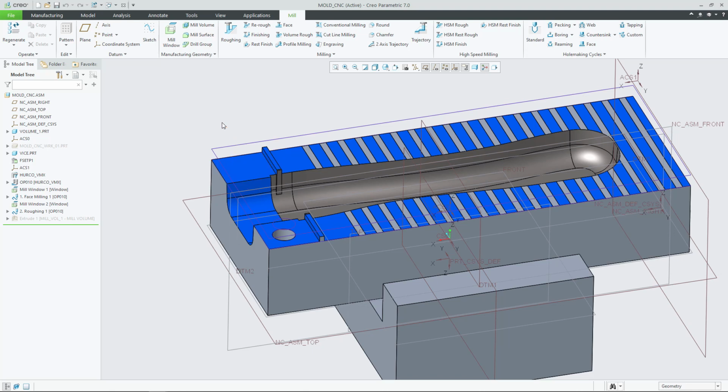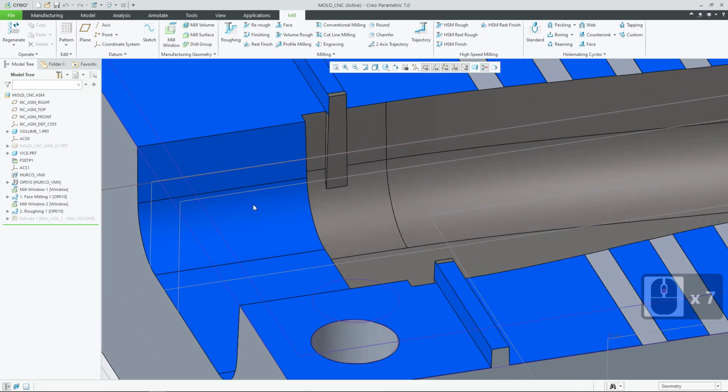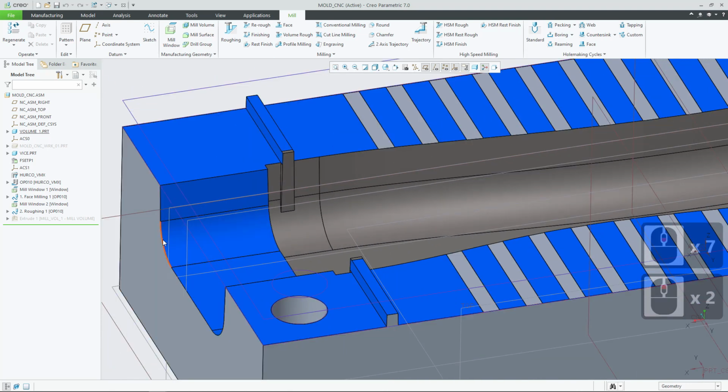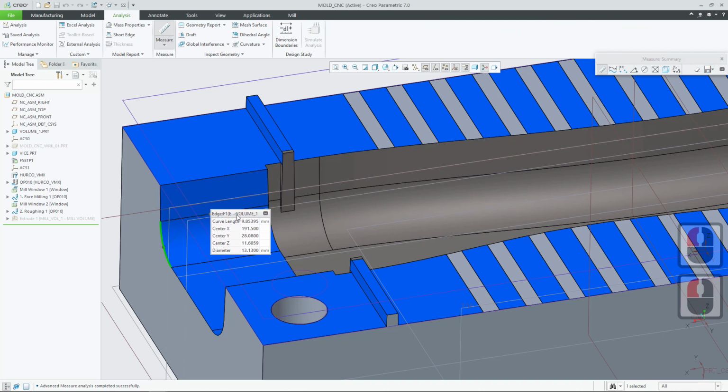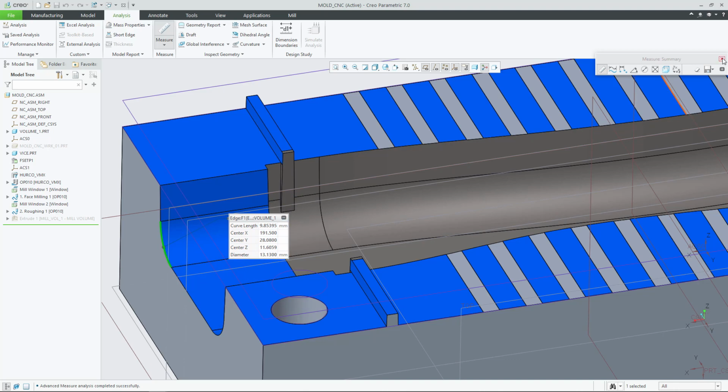But just before I do, what I'm going to have a look at is what radius of curvature these edges are that I've designed. So in analysis and in measurement, if I click on those, their diameter is 13.13. So that might be reasonably useful to know.